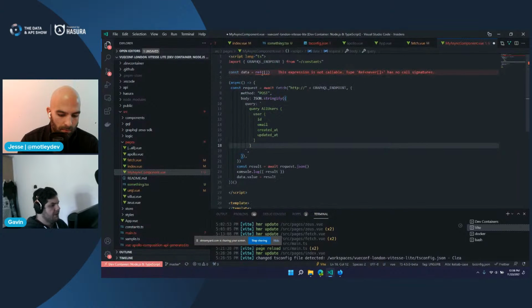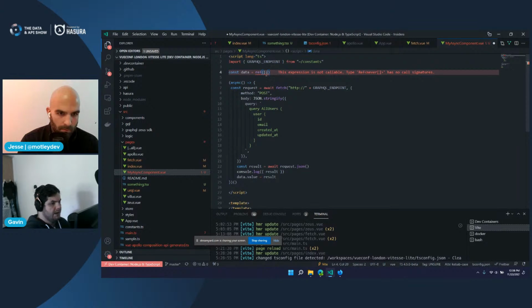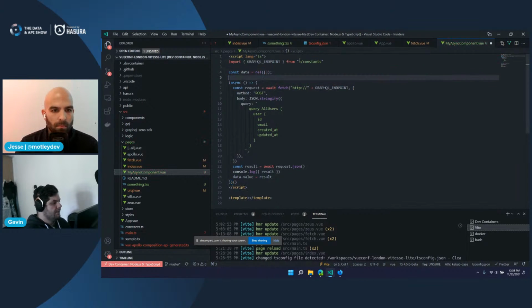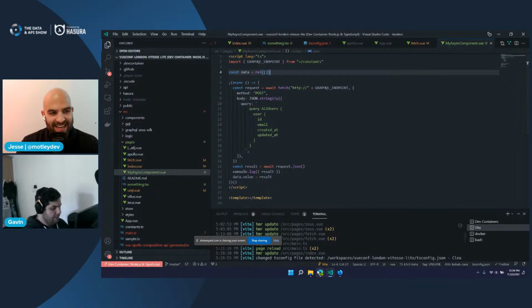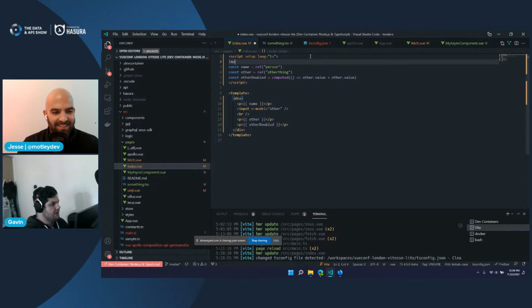Okay, so never, we will just leave that. Oh, that's why. Okay. And then what we'll do is we will basically import this into our index page. So I'll basically be like import from /myAsyncComponent.view.